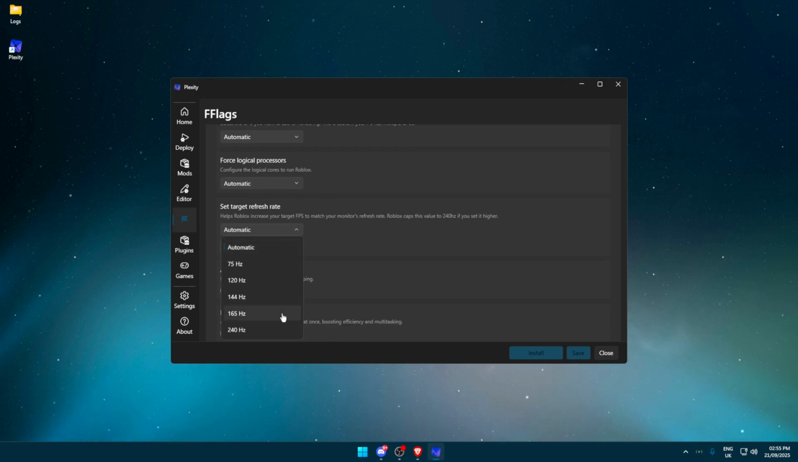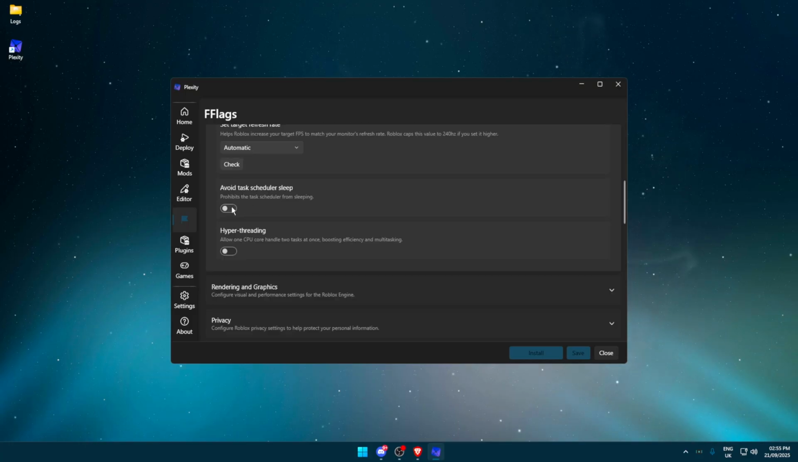Set target refresh rate. You want to have this on your refresh rate. If it lets you go above, for example, you're on 75 or 60 hertz and it's letting you push above that, don't. It's going to cause more bad than good. So have it on your exact refresh rate. And if you have 60 hertz and you don't have the 60 hertz option, just go with automatic. Now avoid task schedule sleep, turn that on.